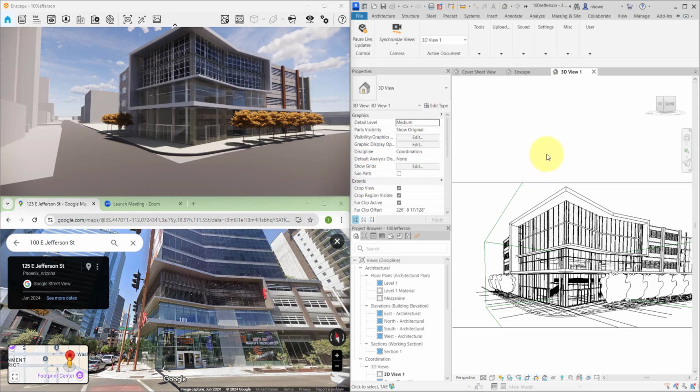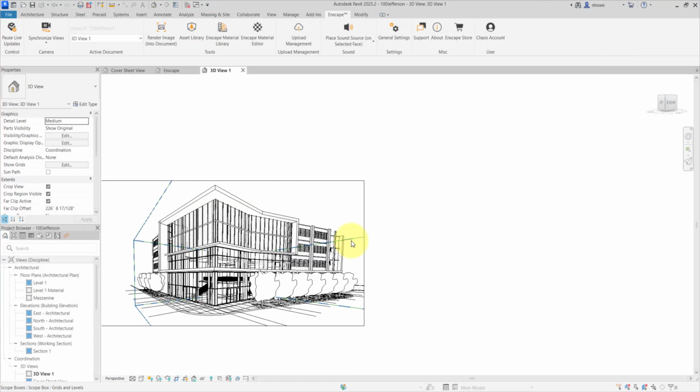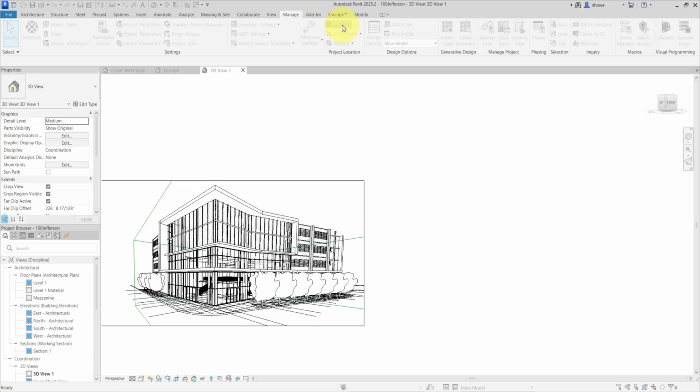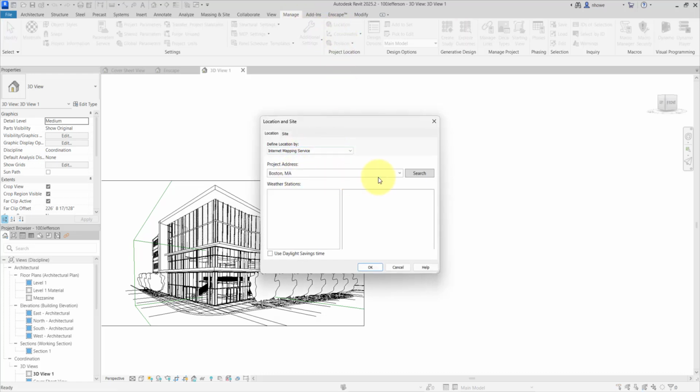So now we need to jump into Enscape and start to really look at how we want to present this model. A couple of things we're going to do first: we're going to get into your Revit model, and we need to make sure that we're in the right location. So I'm going to Manage, and I'm going to look at Location.